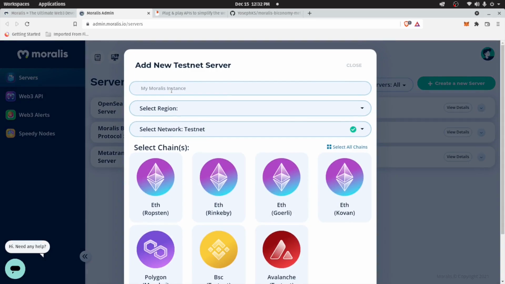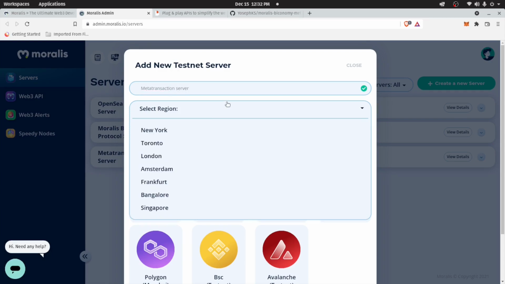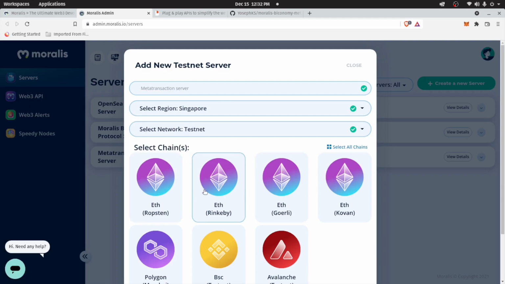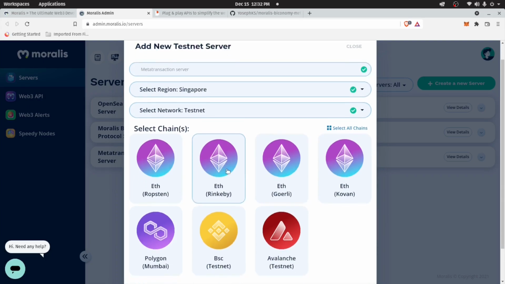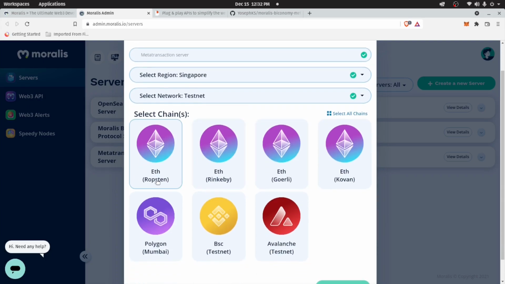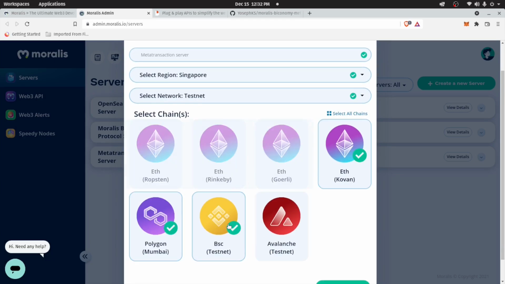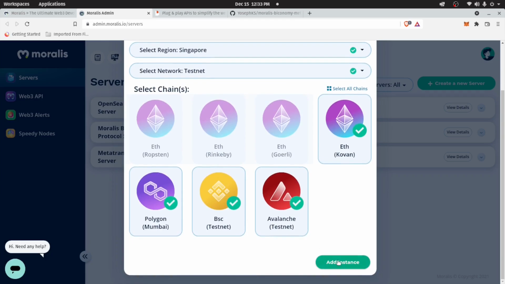Here we can choose the name as meta transaction server, and then just choose any region that you want, preferably the nearest to your location. And then you can choose any chains that you want. In this case, I'm going to choose Covan, Polygon Mumbai, BSC Testnet, and Avalanche Testnet. By the way, for this tutorial, we're just going to focus on the Avalanche Testnet, so make sure you have this one. Once that's done, just add the instance, and your server will be created in just a few minutes.